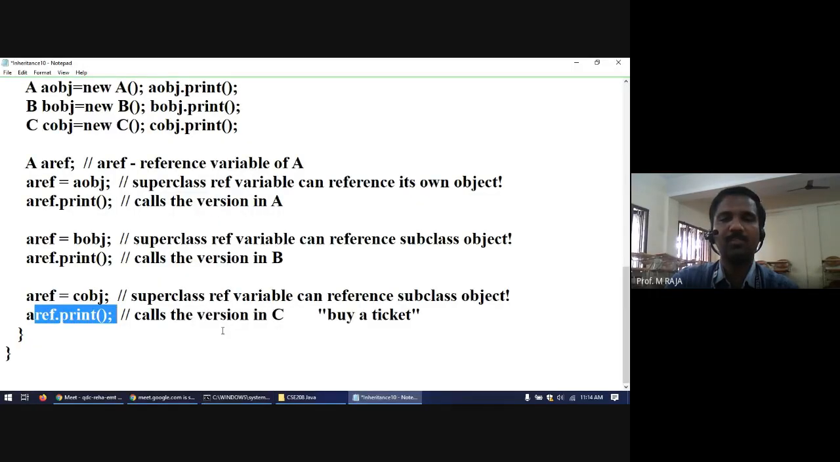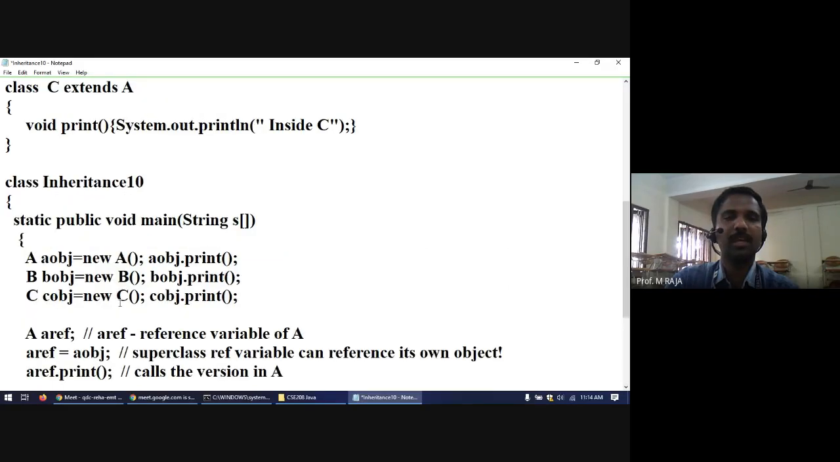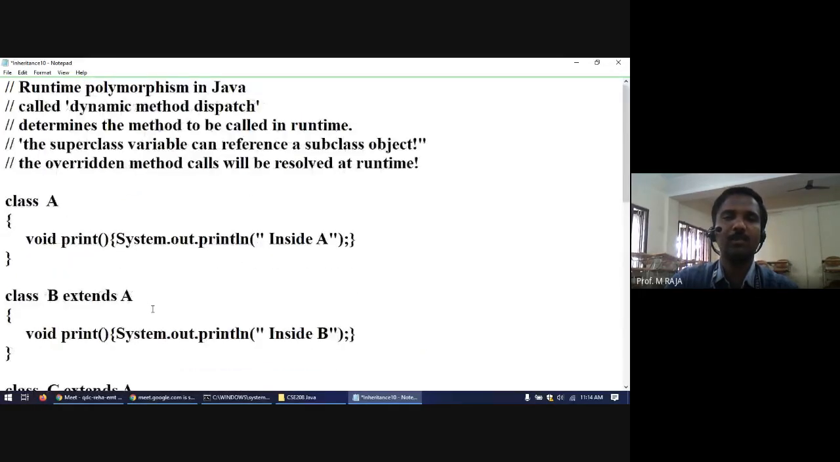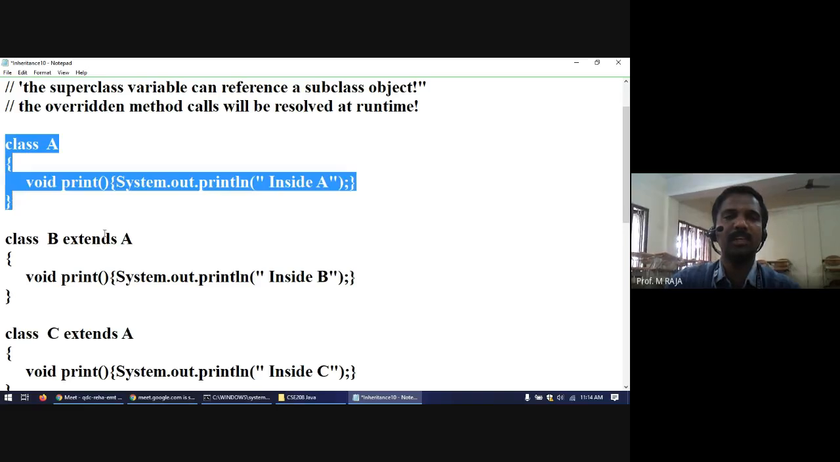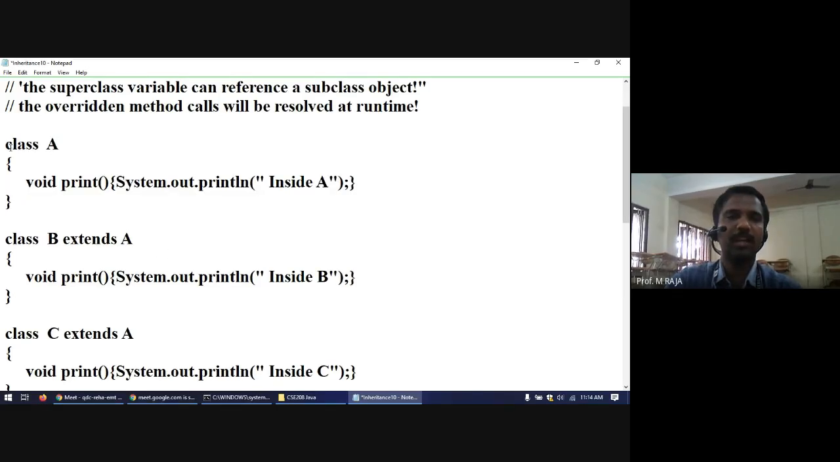So thereby Java achieves the runtime polymorphism concept. That means dynamic method calls are resolved right at a later time, that is, you can say late time. So this is late time polymorphism or runtime polymorphism. To implement that, you must have the implementation of inheritance and method overriding.